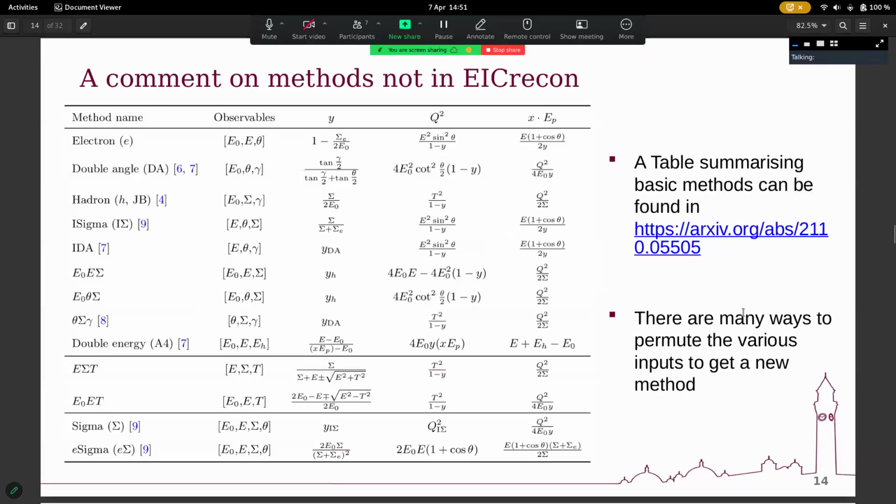So there are, as I alluded to, other methods that are not included in EIC Recon. There's a nice handy table here, but really, depending on how you permute your inputs, you can do some different mixture. You could do a q squared reconstruction using the electron method, and then reconstruct X using the double angle, and then find Y from them, or any other way like that. And that's technically a different method, but they all relate to the same basic quantities.